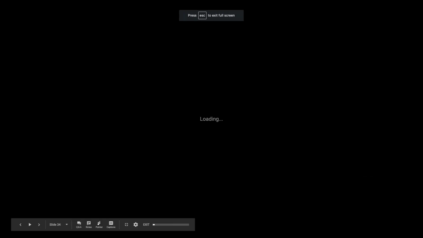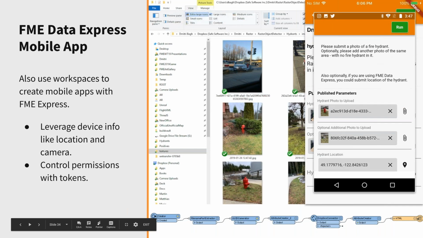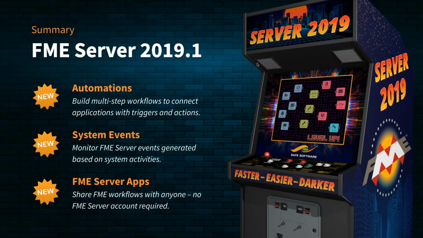That's FME Server 2019.1 and automations, and there's more to come with the automations. So any future things that come to mind for you, Jen, that's coming up in .1?